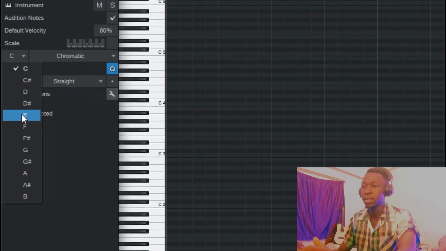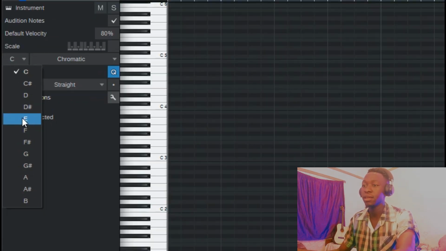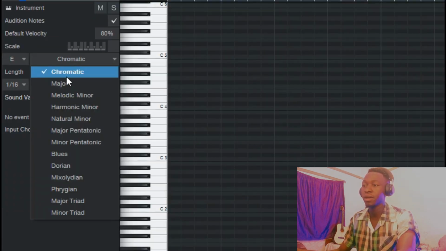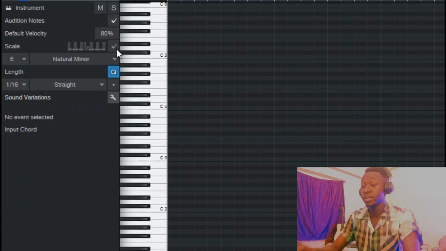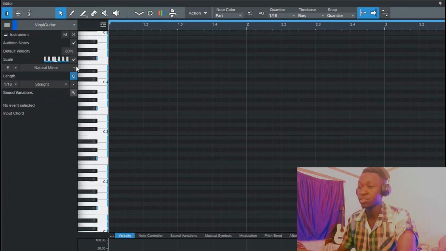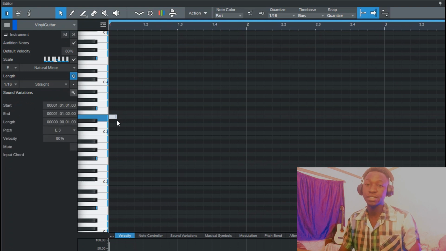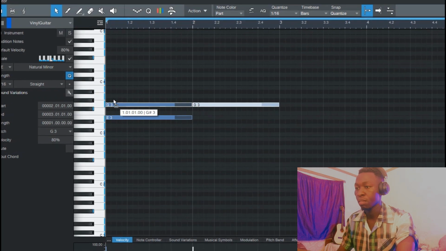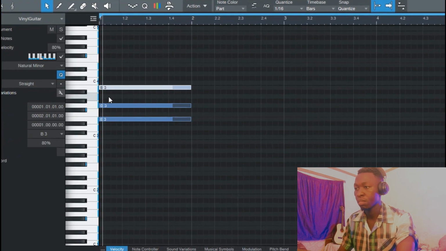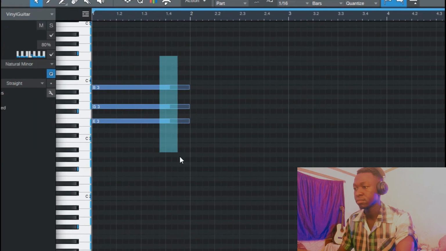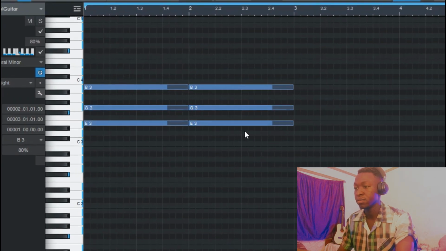So I'm gonna go ahead here and select scale, pick E, and go right here to natural minor, and that's how you can snap to scale here in Studio One. I'll first create the chords, then I go ahead and project that. That is the easiest way you can create guitar melodies. Copy that.